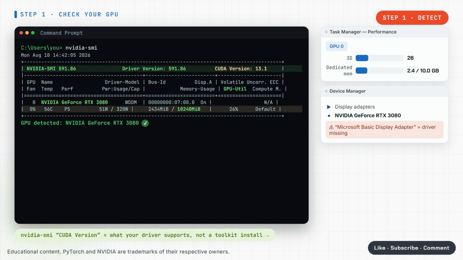You can also check the Windows Task Manager on the Performance tab under GPU 0, and the Device Manager under Display Adapters. If it says Microsoft Basic Display Adapter, your NVIDIA driver is missing, and that is the next step.